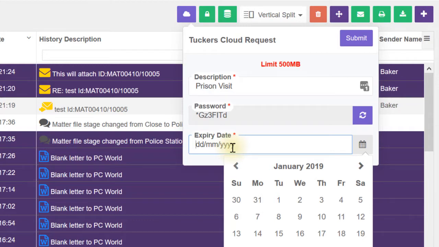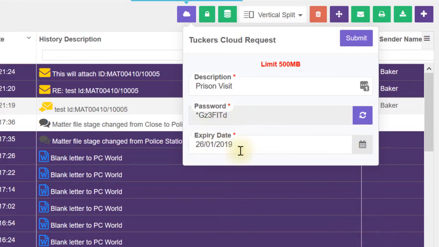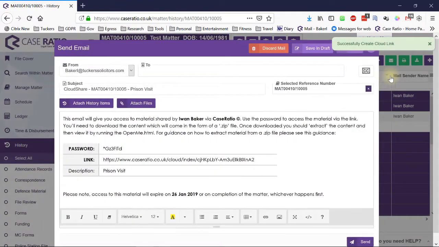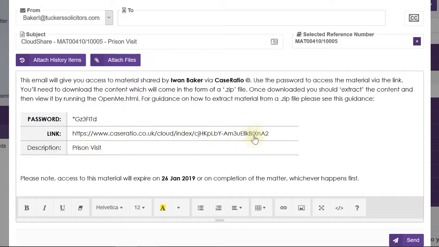So if I know that the person is going to be downloading it within 5 days, then I can get that to expire at that point. Or if you know you want it to be open for the life of the case, then you're going to have to give it a bit more time, but you must put an expiry date. This is important for GDPR. So I know I'm going to do this today, so this is going to expire tomorrow. It's automatically going to generate you a password. Just hit submit.